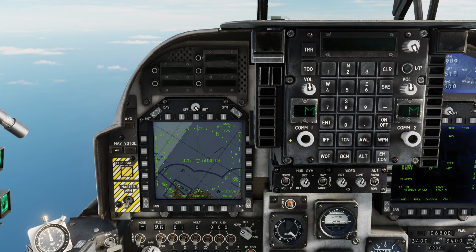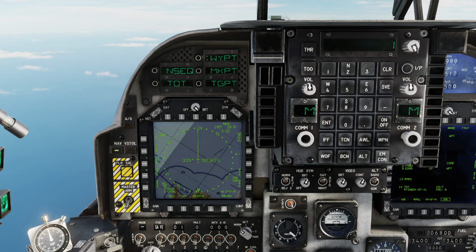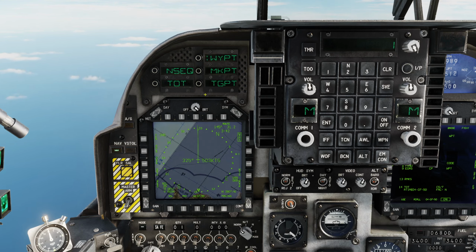To immediately access a different point type, we need to access the quick access menu. We can do that by pressing and holding waypoint increment and releasing, and you'll see that on the ODU, we now have the options for waypoints, mark points, target points, non-sequential routing, and time on target. We're going to switch to mark points.